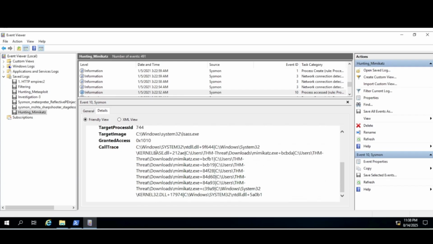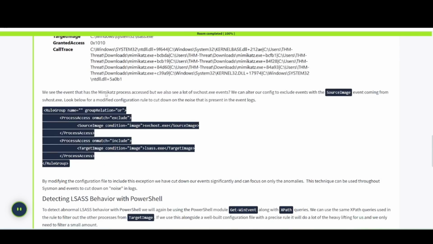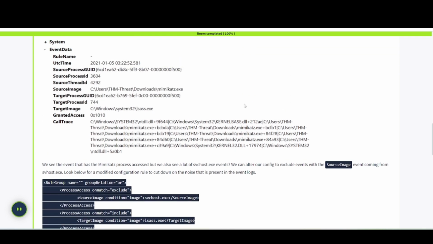Okay, so this looks like the one that they have in that screenshot there. We see the event that has Mimikatz process access, but we also see a lot of svchost.exe events. We can alter our config to exclude events with the source image coming from svchost.exe. Look below for a modified configuration rule to cut down on the noise that is present in the event logs. Okay, so that's good to know.